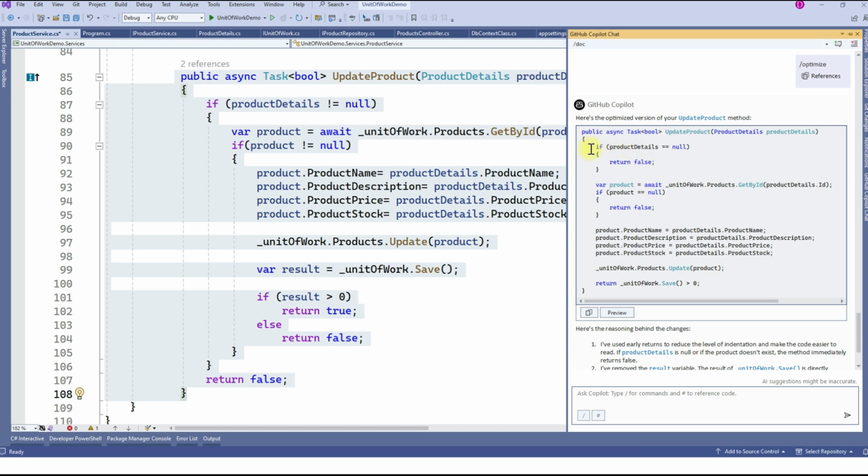The suggestion it is giving me is, whatever the input parameter value, if it is null, then don't go further, just return false. Else you proceed to check whether that particular product ID exists in the database or not. If that product is null, then return false. Meaning you cannot update anything. If that product exists, then you update the product details and save the data into the database.